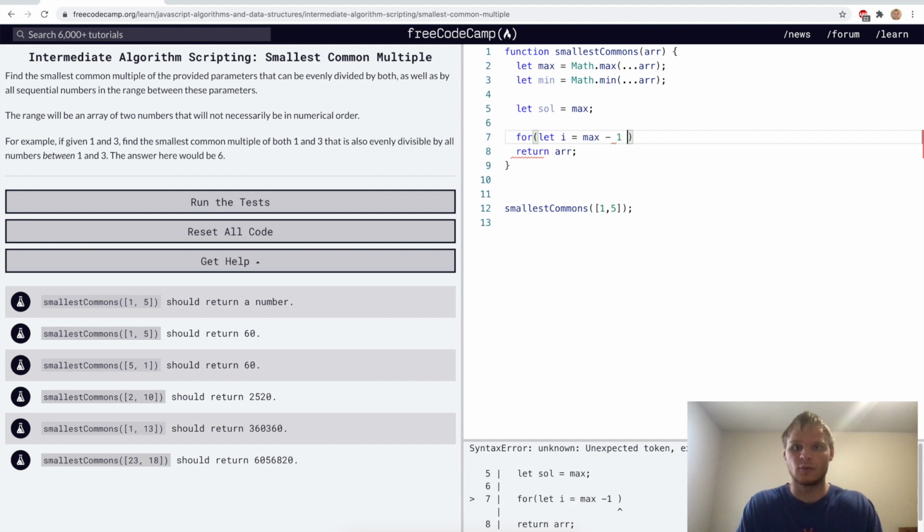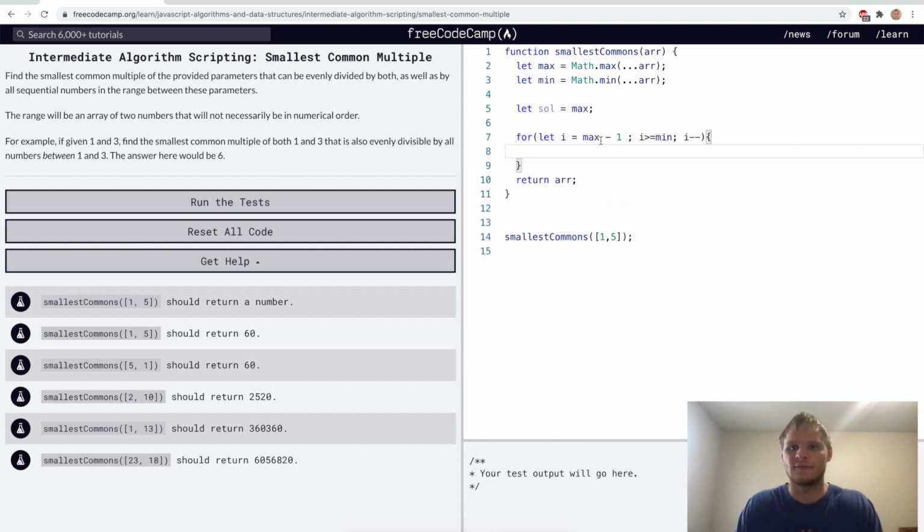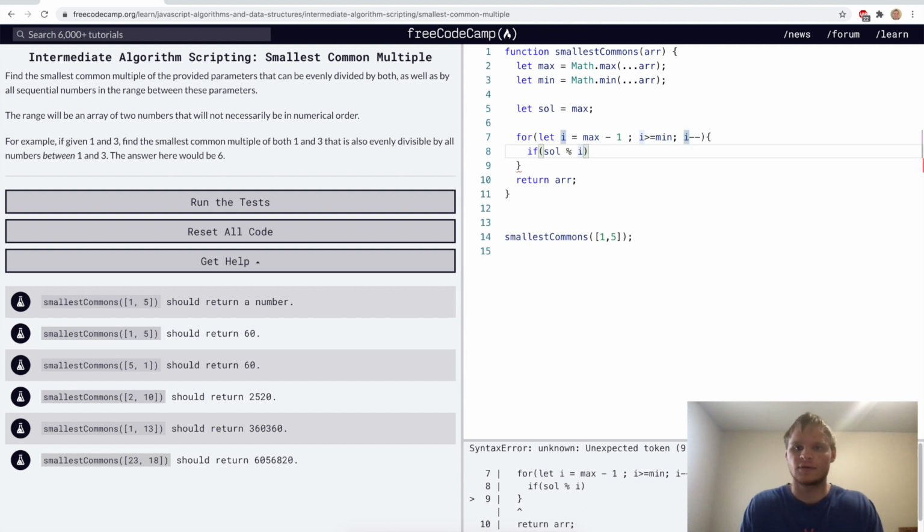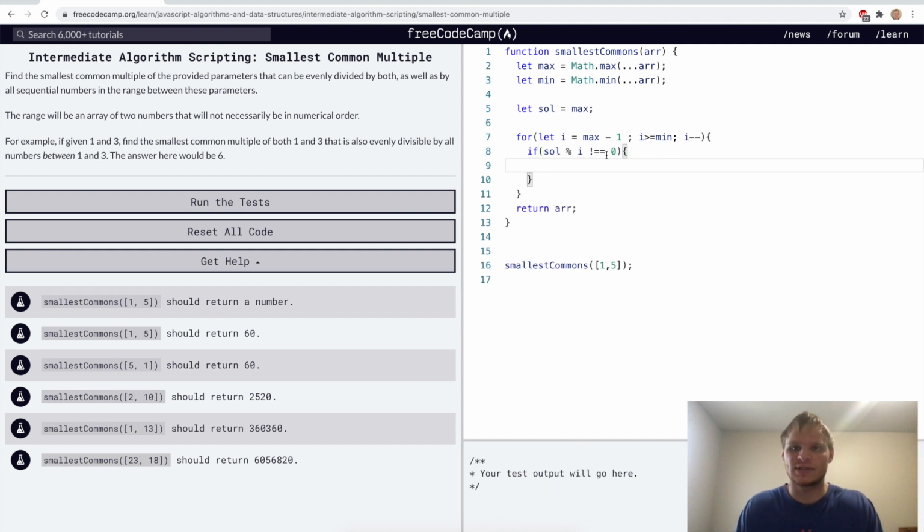So in this case it would be 4 at the start, and then i greater than or equal to min, i minus minus. So this is a backwards for loop. It starts at 4 and then goes down to 1 in this case. And then we want to say if the solution modulus i doesn't equal 0, which means that something isn't divisible, then we want to increment our solution by our max, and then we want to set i equal to max. So basically restart is what this line is saying. Restart the loop if this is ever true, and then we can return our solution, and that's all it is.